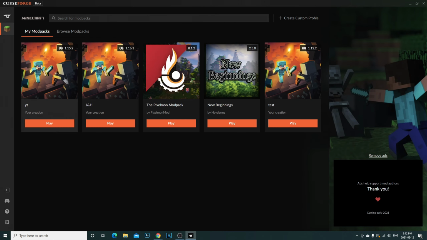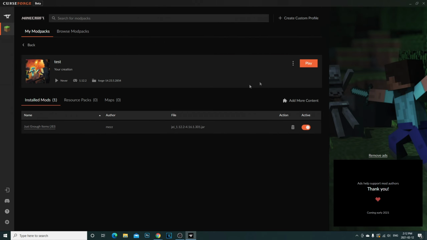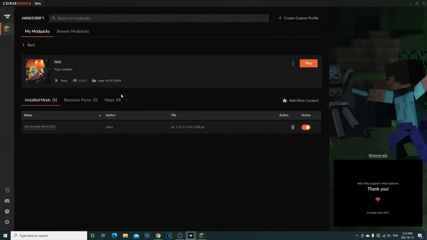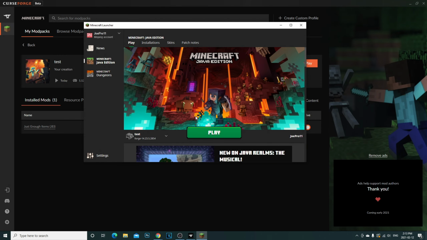So just to show you guys that it worked, I'm going to jump into Minecraft here, and I'll show you in just a second. One quick thing I did want to mention, obviously, to open up the mod pack and play, you have to click play. Once you click play, it'll open up your Minecraft launcher. At this point, you're going to have to sign in. This is where you sign into your Minecraft Mojang account, and then you're going to be able to play.